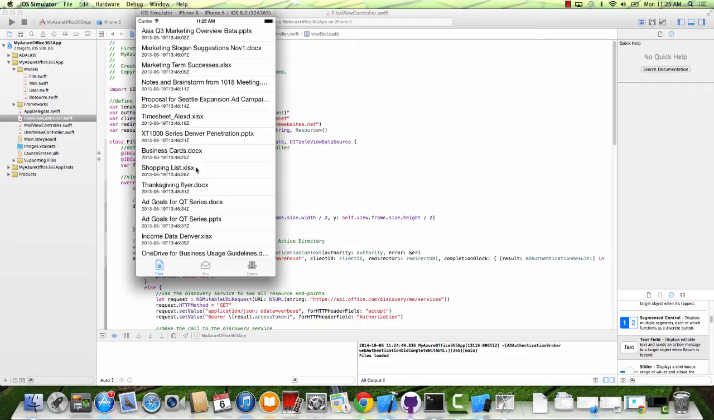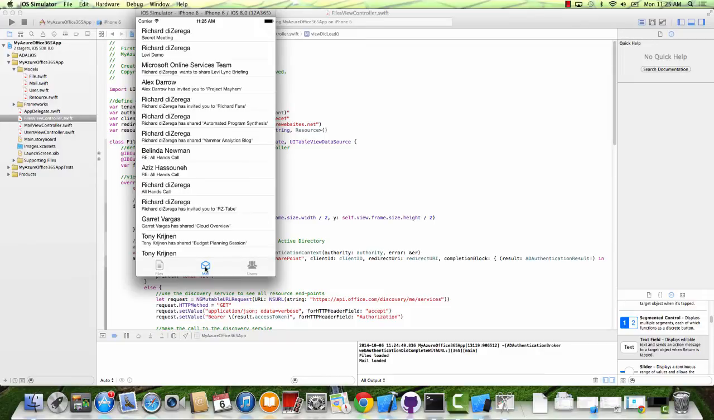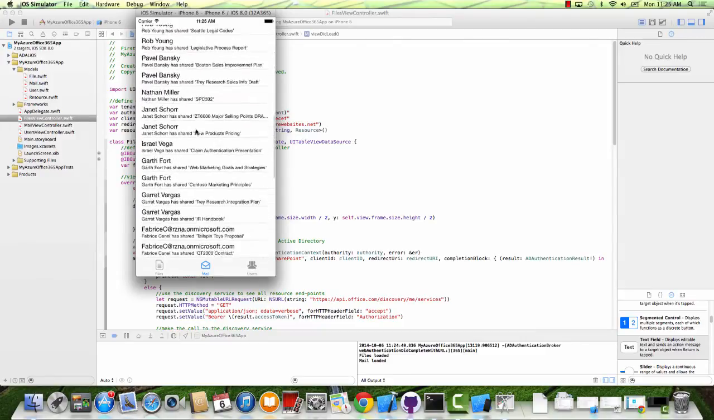But without re-authenticating, my app can communicate with other things. So I could communicate maybe with mail. In this case, I'm going to query all of the mail messages that are in my inbox. And so that's what you see here. You see the sender and then the title of all these different emails that are in my inbox.